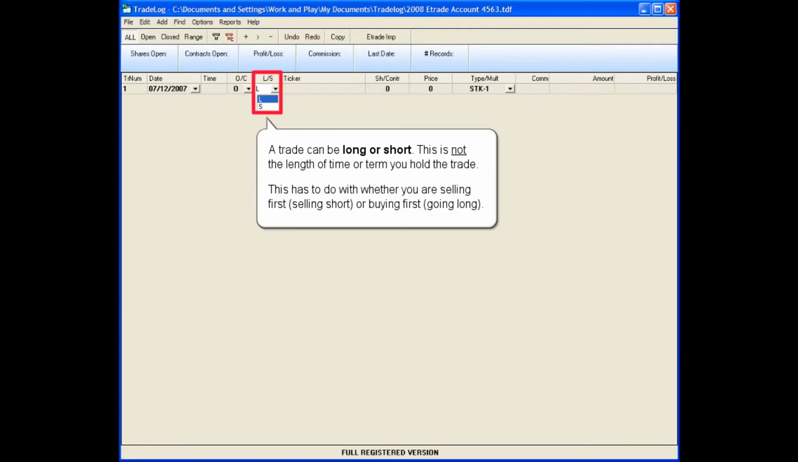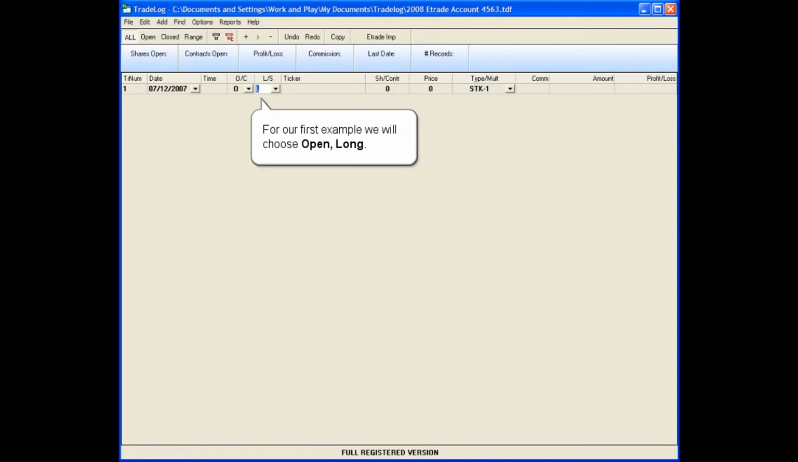A trade can be long or short. This is not the length of time or term you hold the trade. This has to do with whether you are selling first, selling short, or buying first, going long. For our first example, we will choose open long.